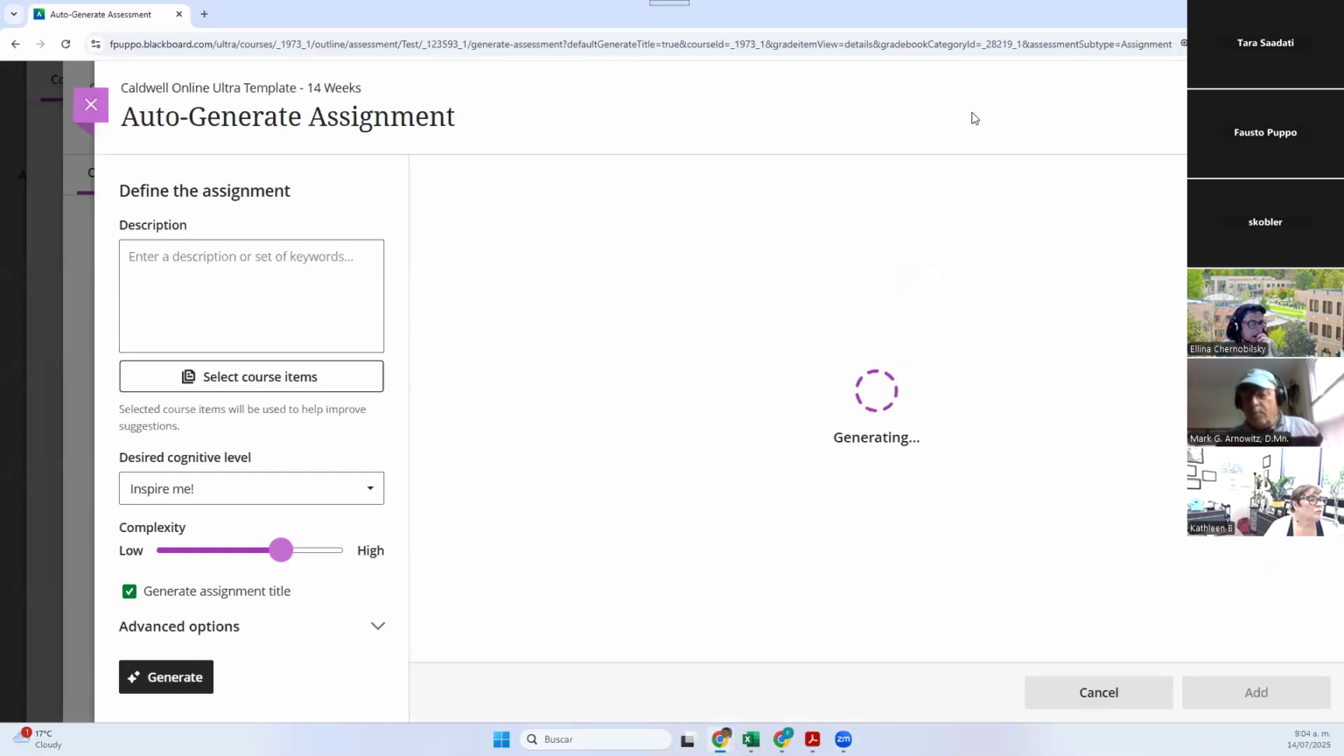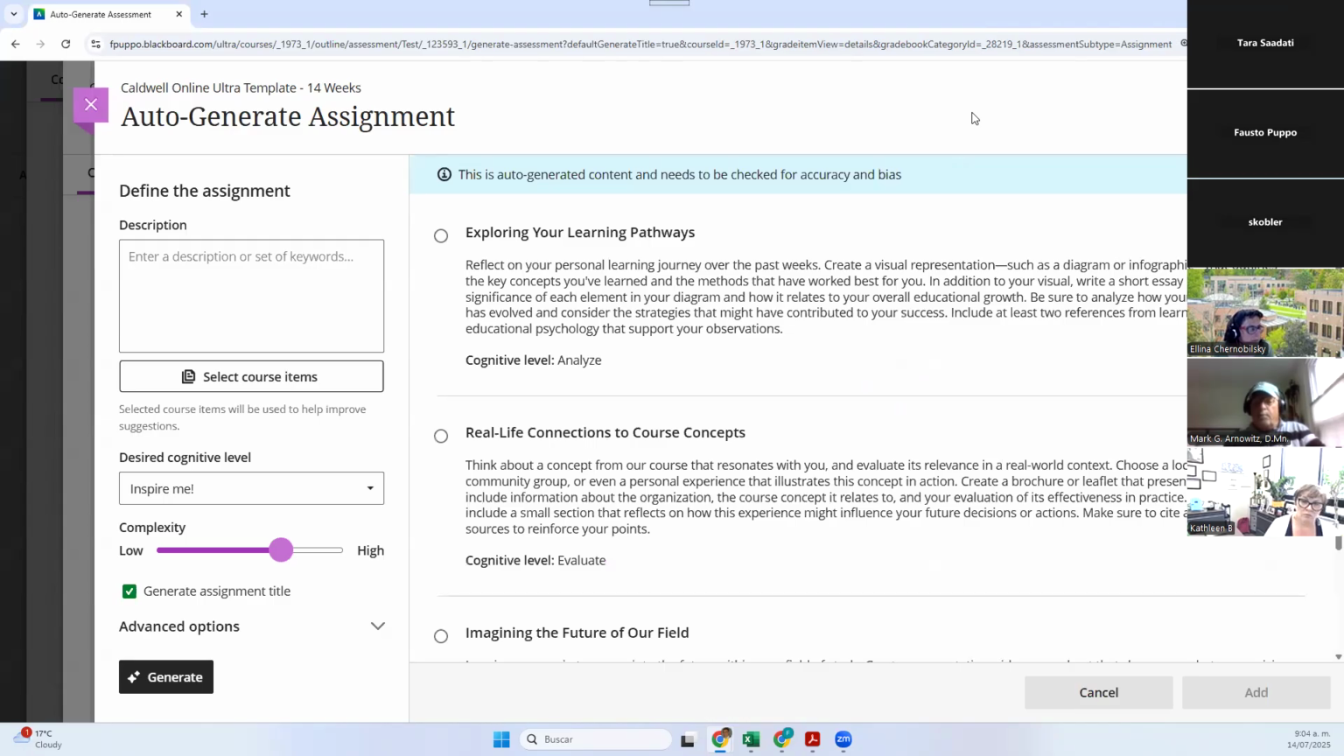And there are two ways in which you can prompt the AI in this case. One of them is by providing a description. It could be a description or a set of keywords, for example. Let's say something like personal finances. Or another alternative would be to select course items. Course items could be Ultra documents, files that you have uploaded, etc.